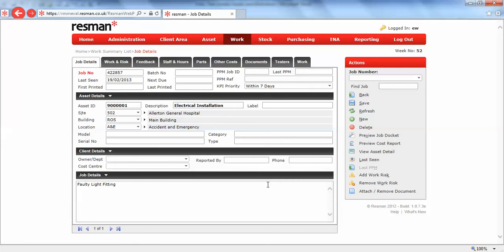So to summarize, here's our generic asset of electrical installation. We've seen how we can cost that and audit it right throughout the system. We can produce reports. We can export that generic assets and work into Excel, and it's a straightforward and efficient way of identifying work areas for every location. So this concludes the overview of generic assets and work in ResMan.